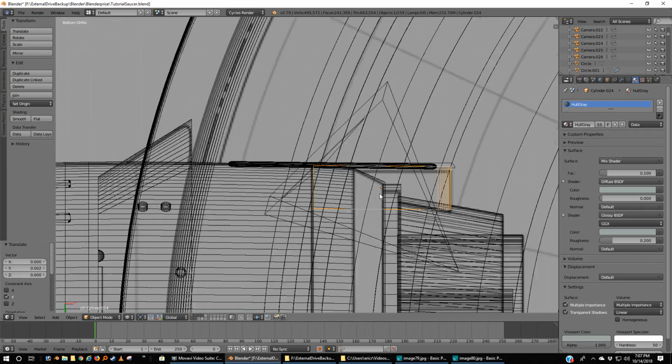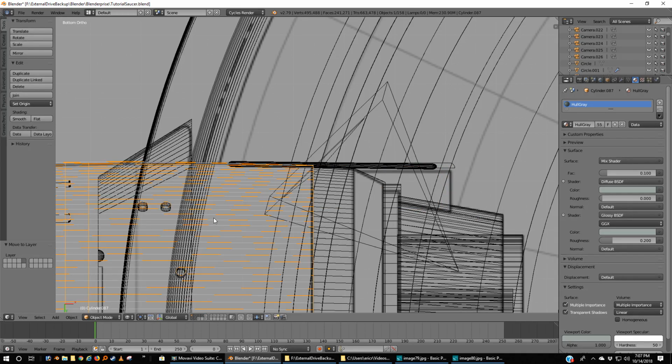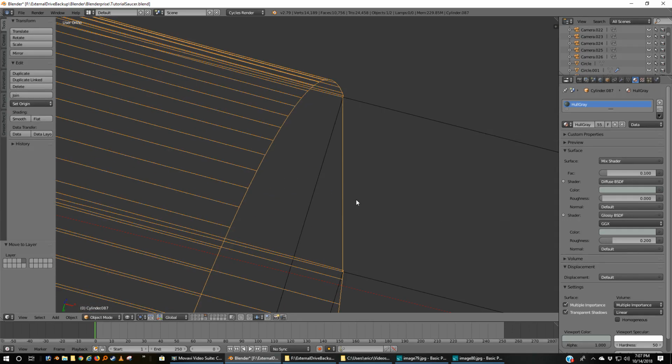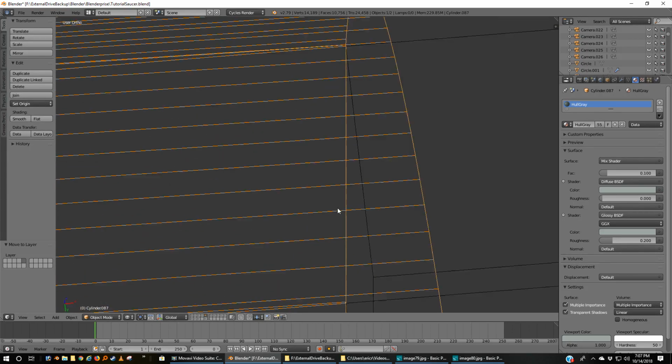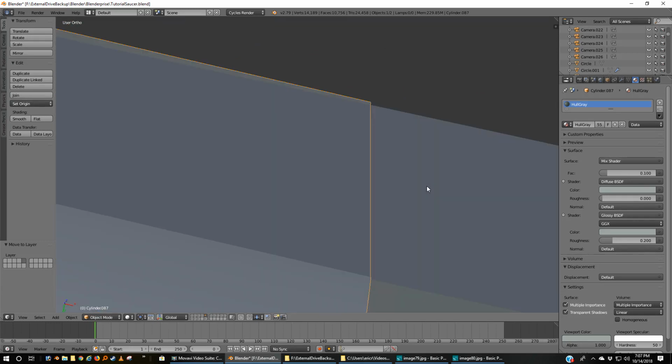Tell you what, I'm going to move that to layer 5. And I'm going to move this part to layer 5. I'm going to go to layer 5 and ignore everything else. Okay, so there we go. Got our two things, but they're not perfectly matched.